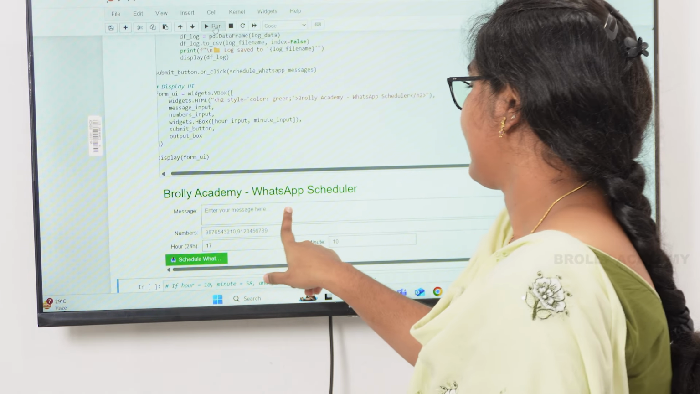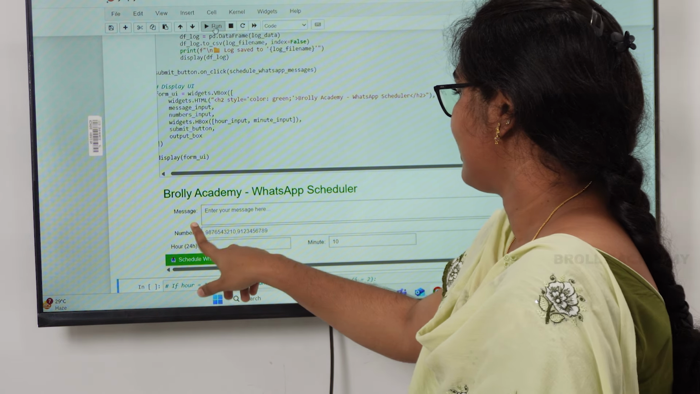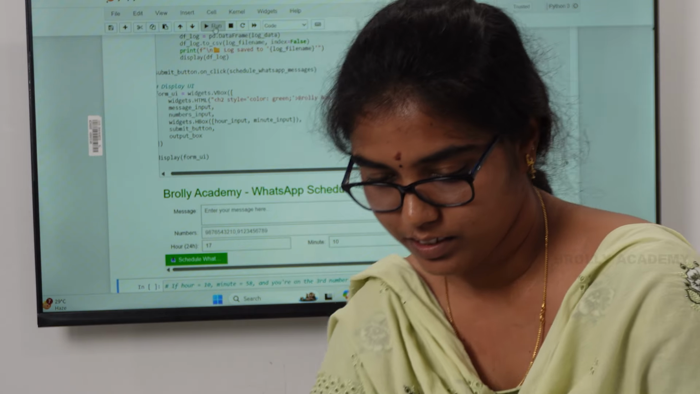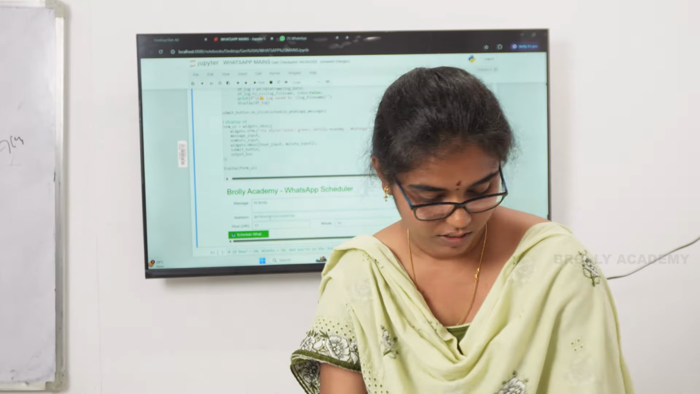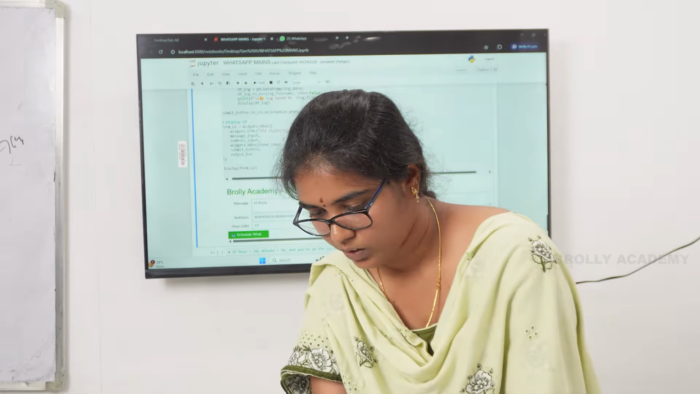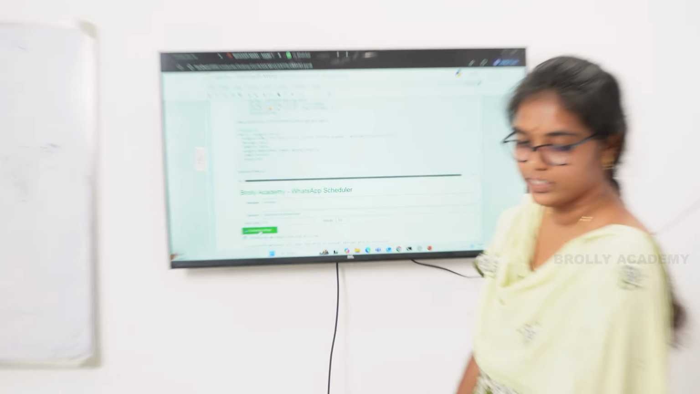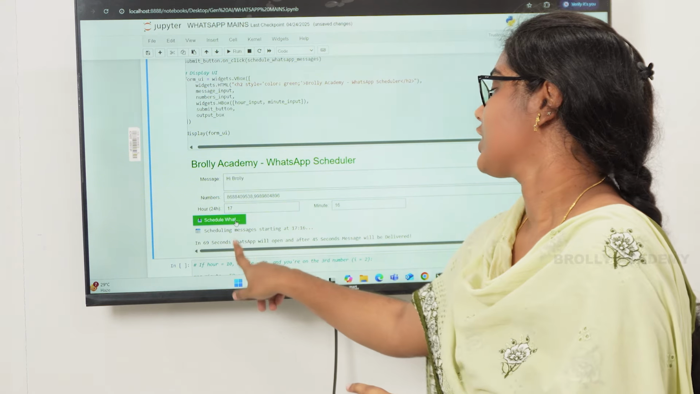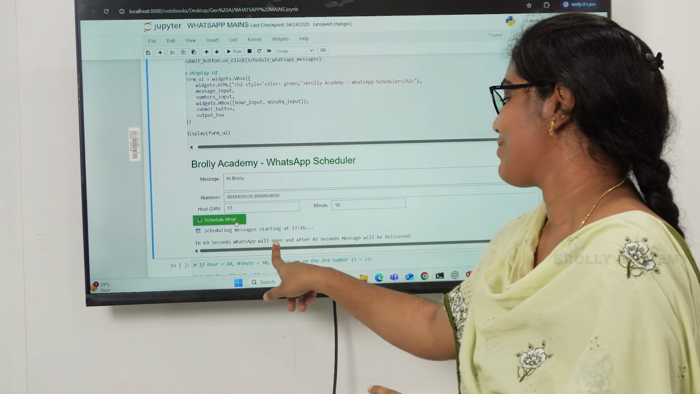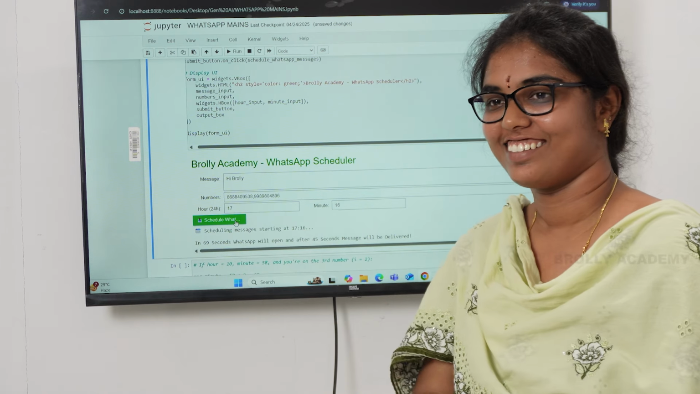See, here we are getting the Broly Academy WhatsApp Scheduler. This is the heading and the message. Here I need to type the message. I hit the schedule button. Let's wait for some time. It takes 69 seconds to open WhatsApp Web, and after 45 seconds the message will be delivered.